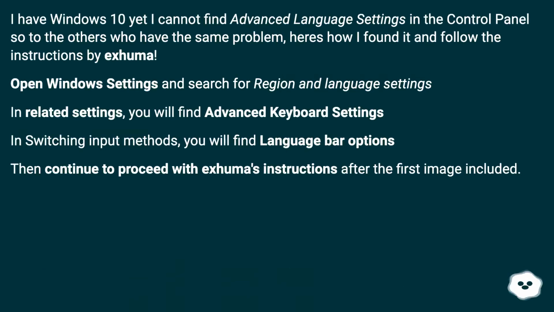I have Windows 10, yet I cannot find Advanced Language Settings in the Control Panel, so for the others who have the same problem, here's how I found it, and follow the instructions by Xhumor. Open Windows Settings and search for Region and Language Settings. In Related Settings, you will find Advanced Keyboard Settings. In Switching Input Methods, you will find Language Bar Options. Then continue to proceed with Xhumor's instructions after the first image included.